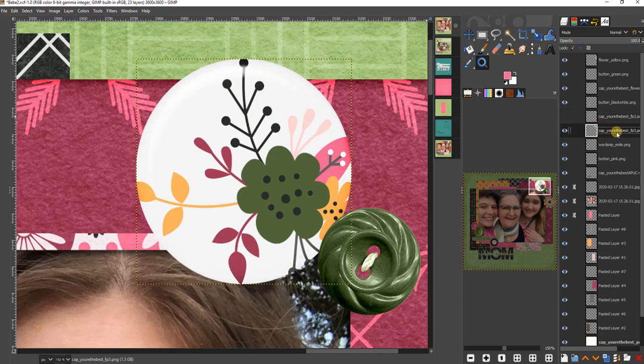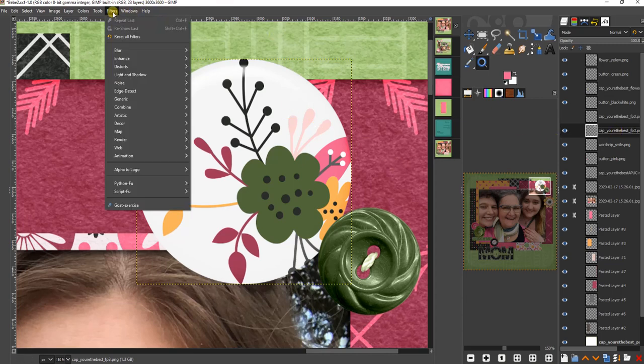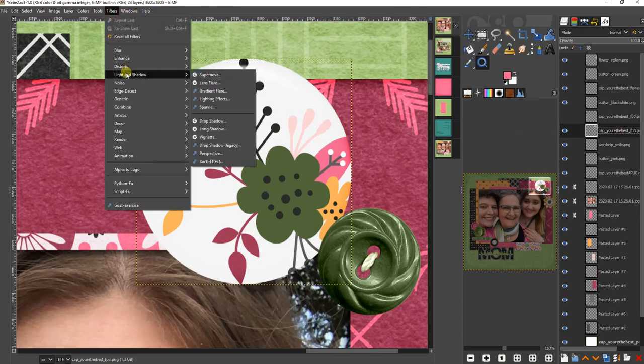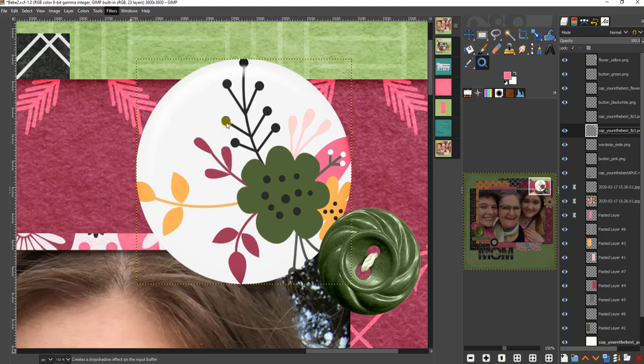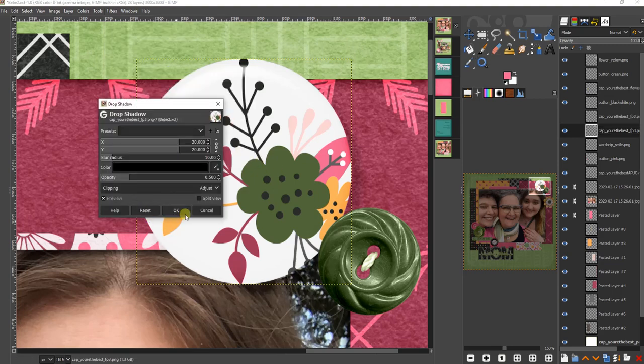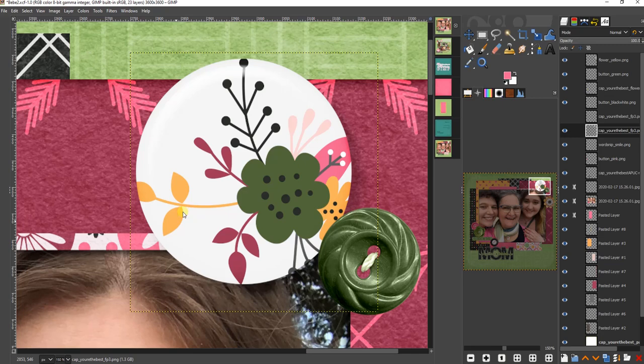Let's make the main layer active. We'll go to filters, light and shadow, and add a shadow to it. Apply that. And there we have a very different look. It has a shadow on it. It's kind of flat, but it's got a shadow on it.